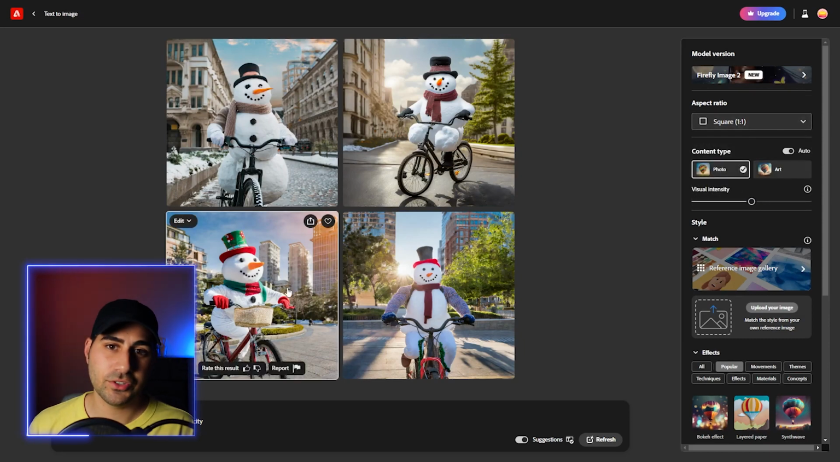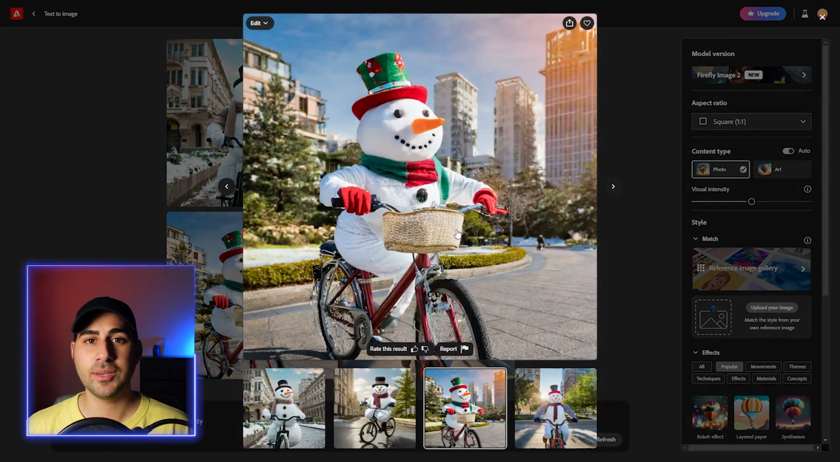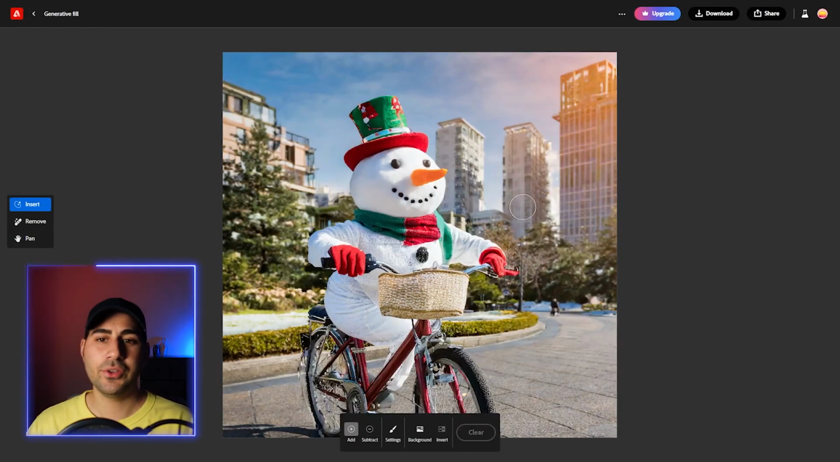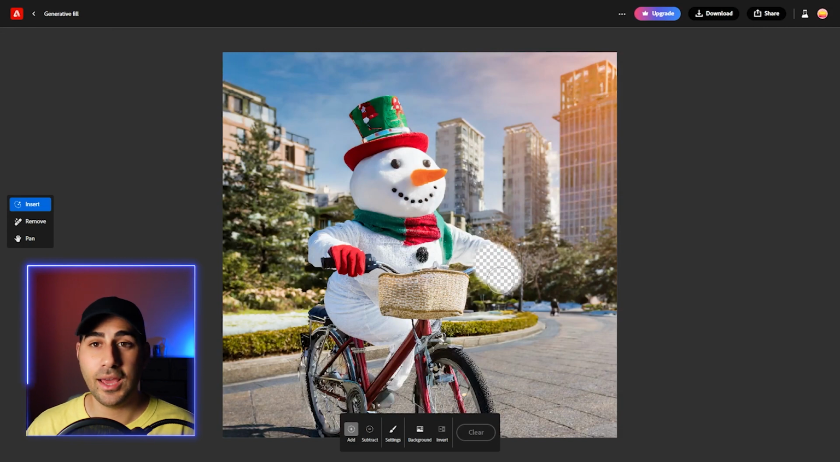One of my favorite features with Adobe Firefly is the ability to use generative fill. To use this, you simply select one of the images, then go into edit, generative fill. Then from here, you have a paintbrush, and you can really highlight or almost erase any part of the image you want to have adjusted.